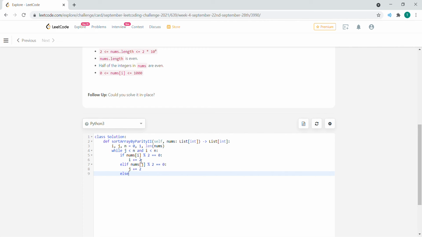And then else, if none of those hold, we're just going to swap index I with index J, right? Because we need to swap them around. They don't have to be in order, they just need to be in the location where they match the parity of their indexes. We swap nums at index J with nums at index I. And then at the end of this, we want to return the new nums.